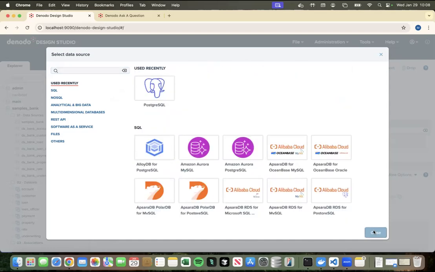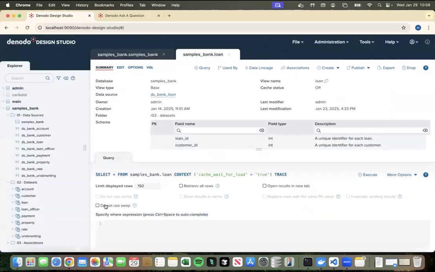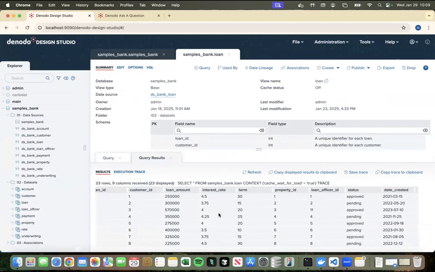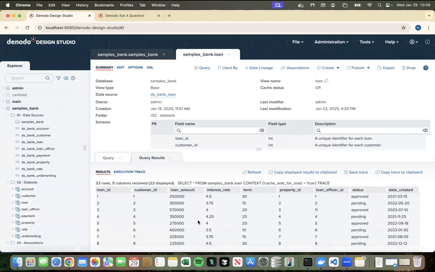Okay, and so then we load up the data source, we get the views, the tables, and we can see the actual data that we're going to be playing with today, which is all generated, but it's quite complex. It's got a lot of associations between it.